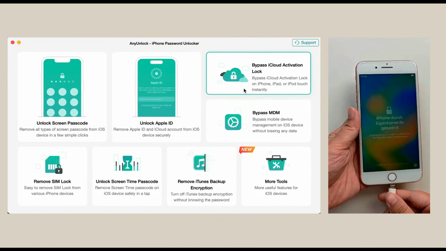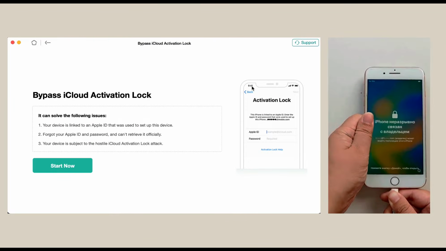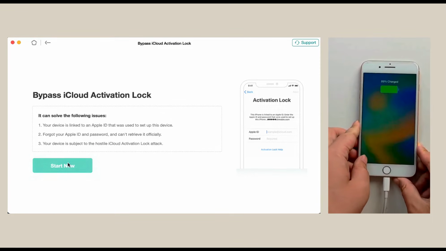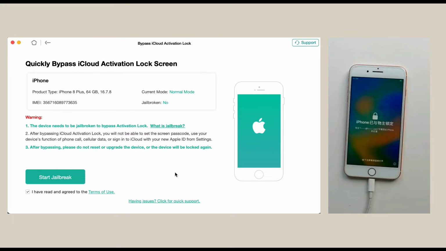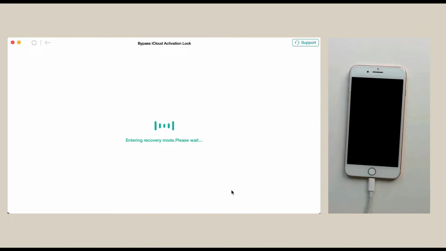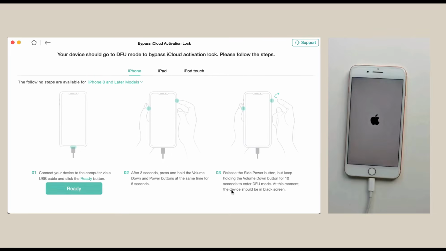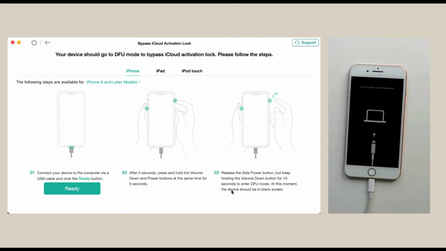Firstly, please open the software, select the Bypass iCloud Activation Lock function, and then connect the device. Click Start Now. Click Jailbreak. At this time, your device will enter recovery mode. It will take some time. Please wait patiently. Then, your device will enter DFU mode.